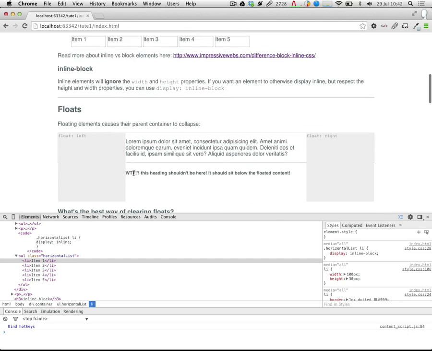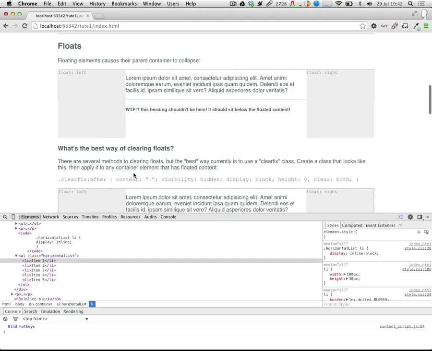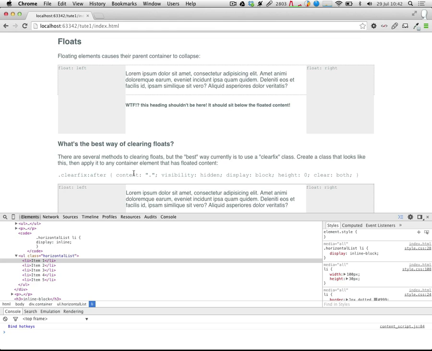Okay, the next section is on floats, which probably causes more frustration than anything else when you're trying to lay things out on a web page. So basically the problem, we've all seen this, is that floating elements cause things not to sit where we expect they should. Say it another way, floating elements cause their parent container to collapse.